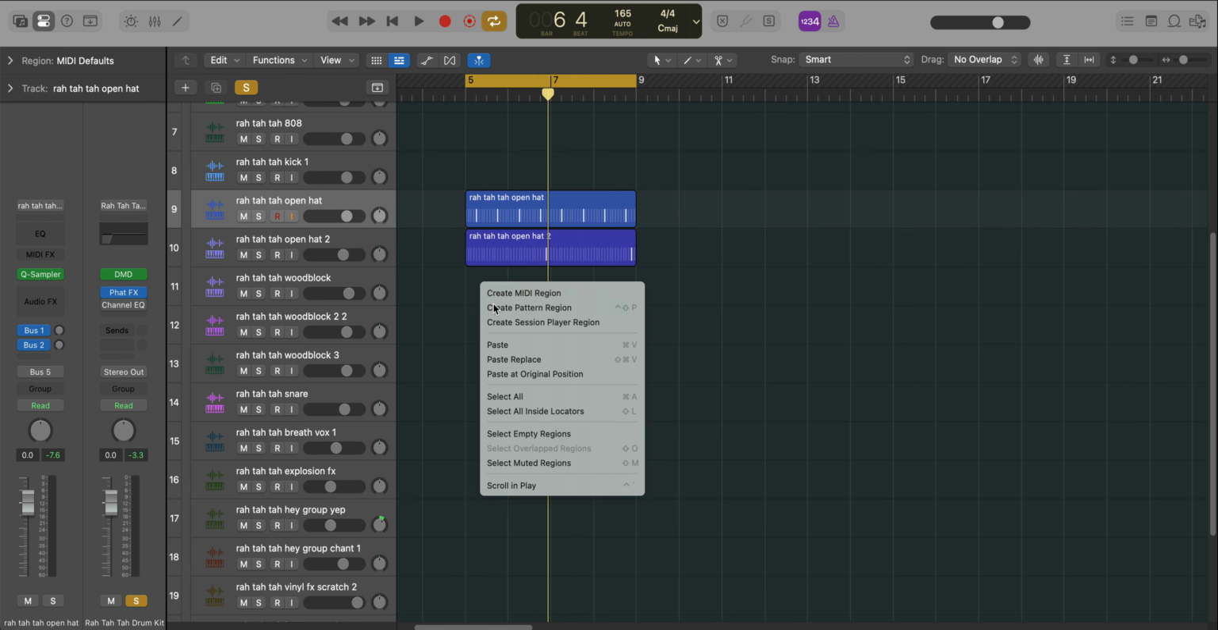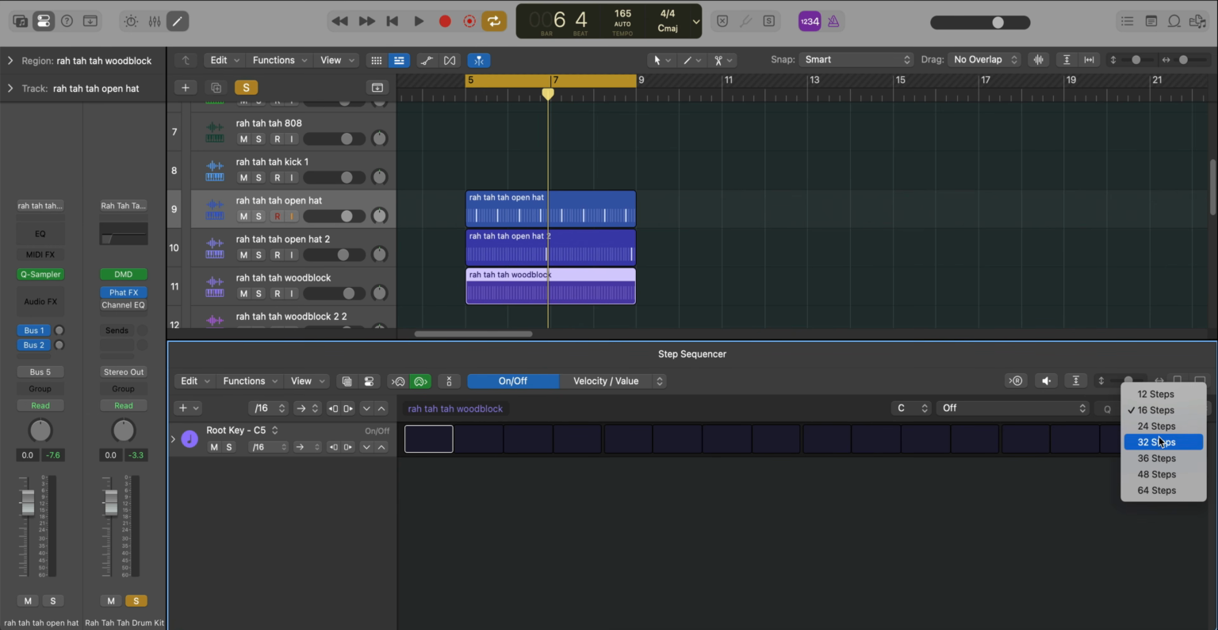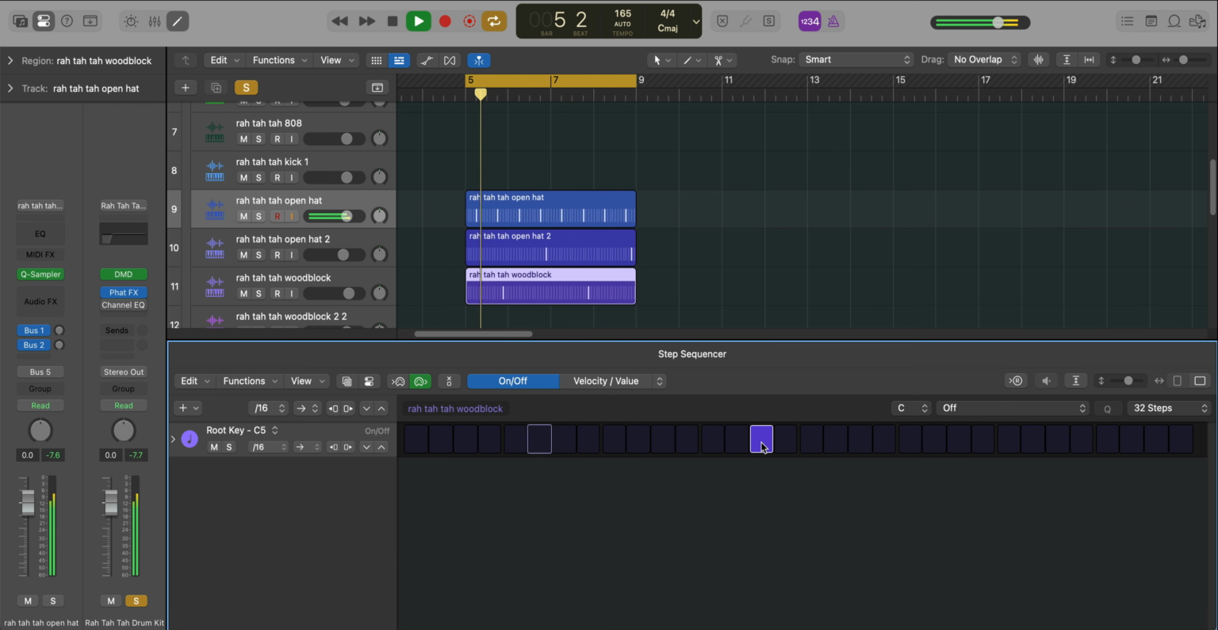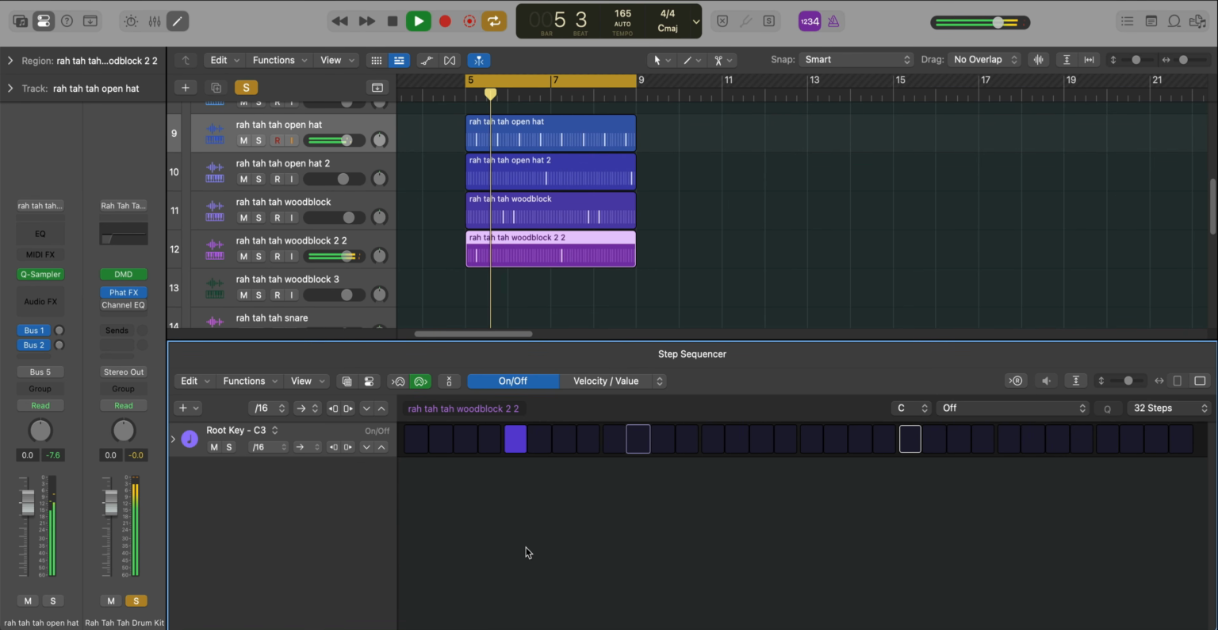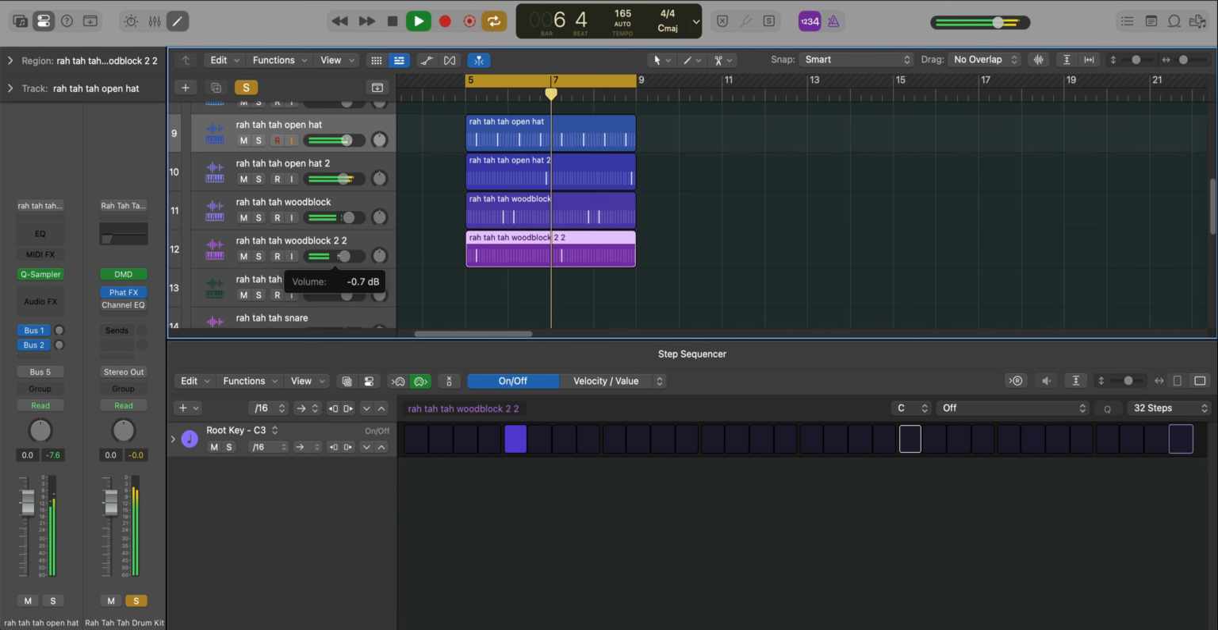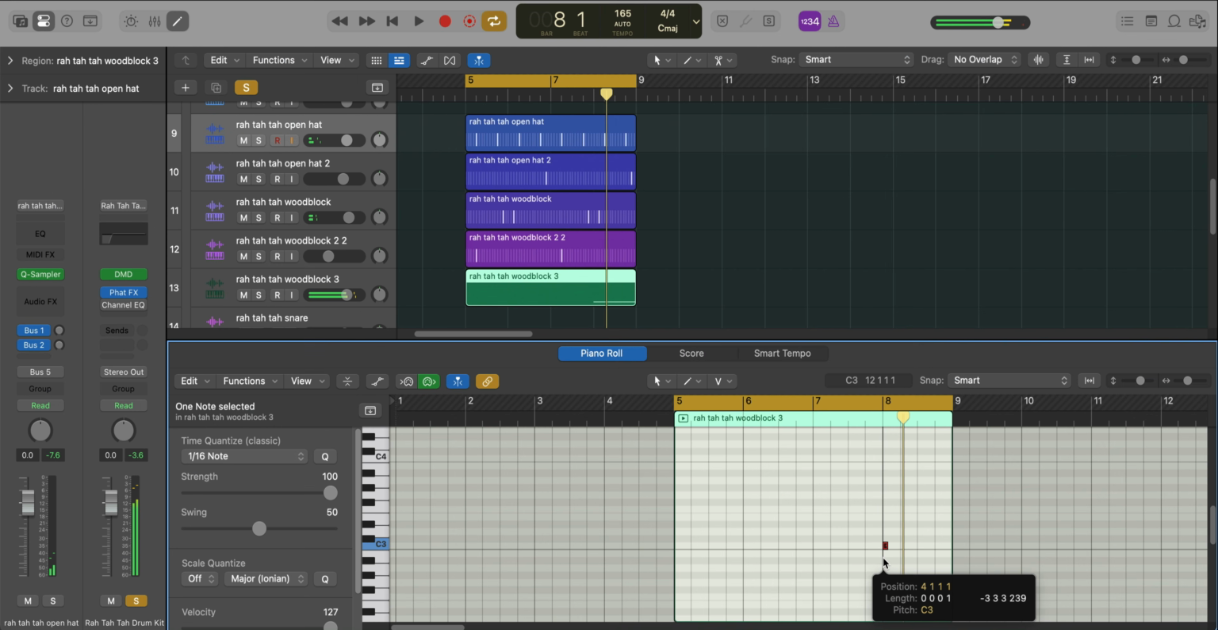All right, next let's get to some wood blocks. So for the first one, we're gonna create a new pattern region. We're gonna change this over to 32 steps, and we're gonna go ahead and draw this in here. And now the second wood block. All right, now that third wood block.